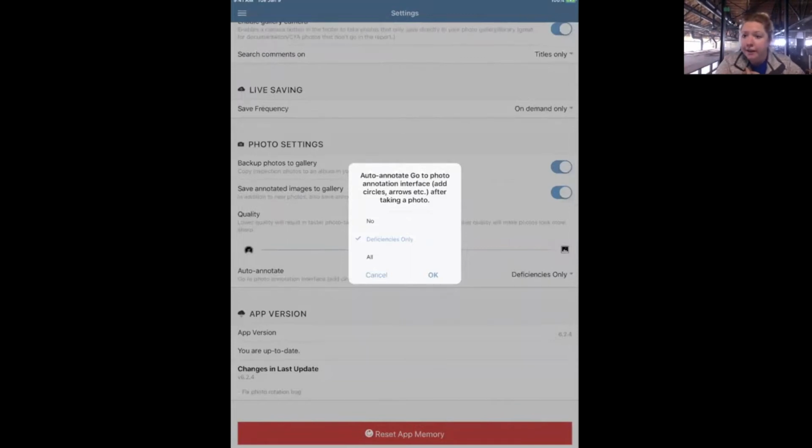I will go in if I need it and click into the comment. Or I only want it for deficiencies. I don't have a reason to create an arrow for an informational only comment. Or you can select all and that'll pull up the annotator for everything.